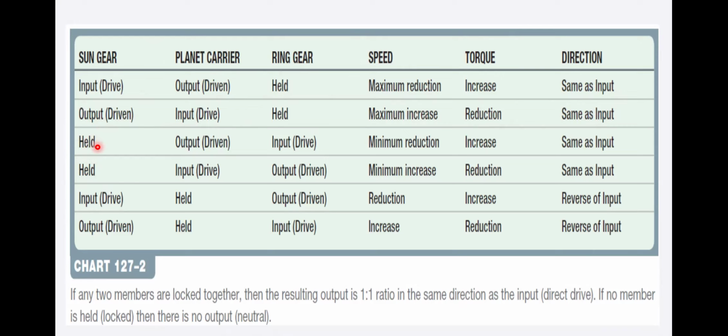We are holding the sun gear. Output we are getting from the planet carrier. Input we are giving from the ring gear. There will be minimum reduction, increased torque. The direction will be same as input. Now, again, the sun gear is held, giving the input to the planet carrier. In the previous case, it was the output. Now the input is to the planet carrier, and from the ring gear we are getting the output. So minimum increase in speed, reduction in torque, same direction as input.